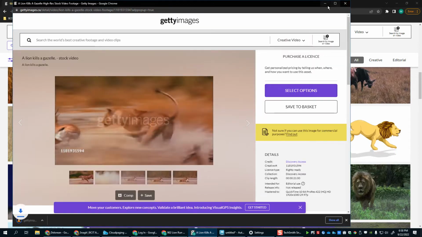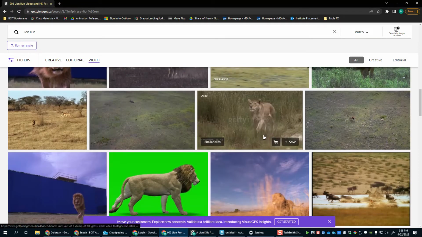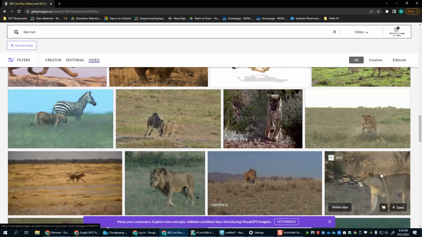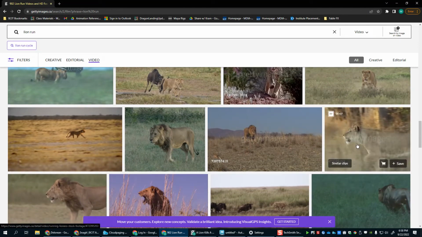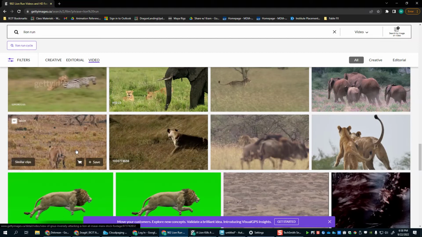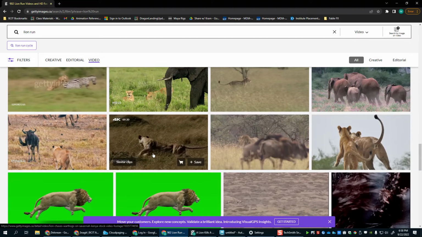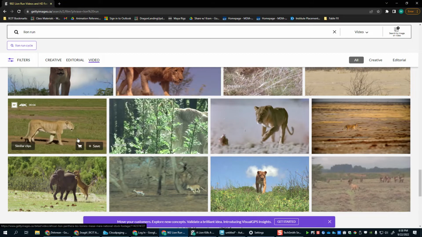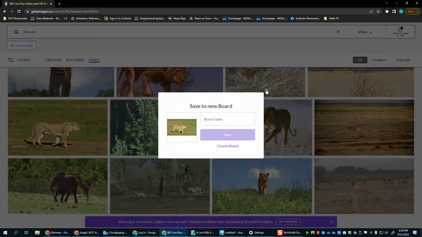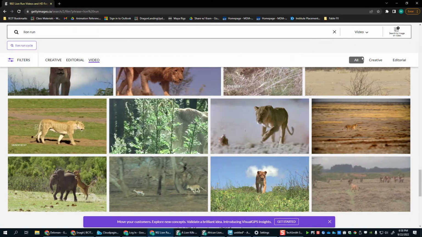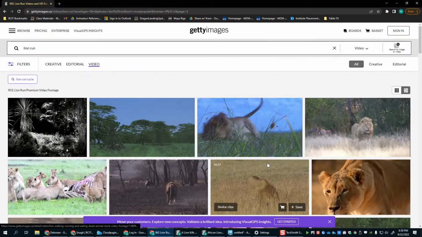Let's see. Man, they're so strong, eh? This is pretty useful too. Are you guys looking? You guys are looking for the lion run, right? Maybe search something else like female lion run.